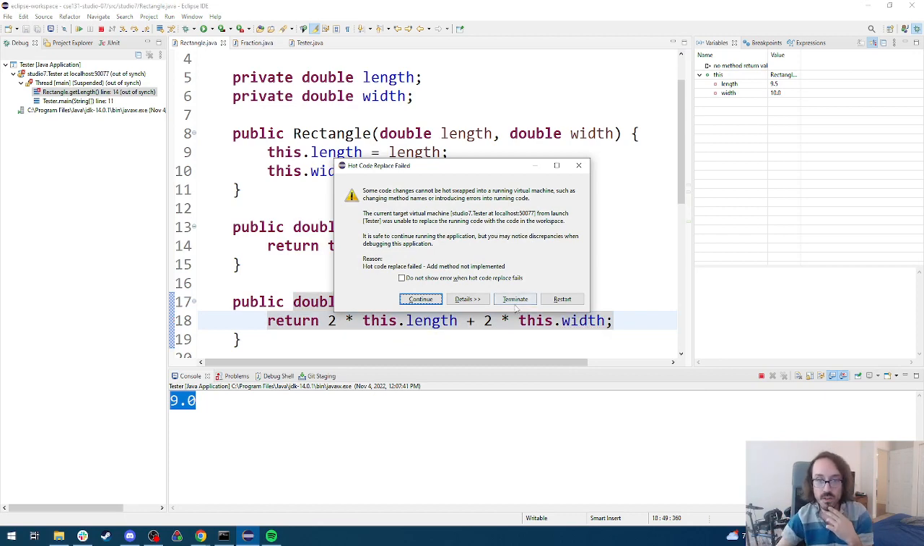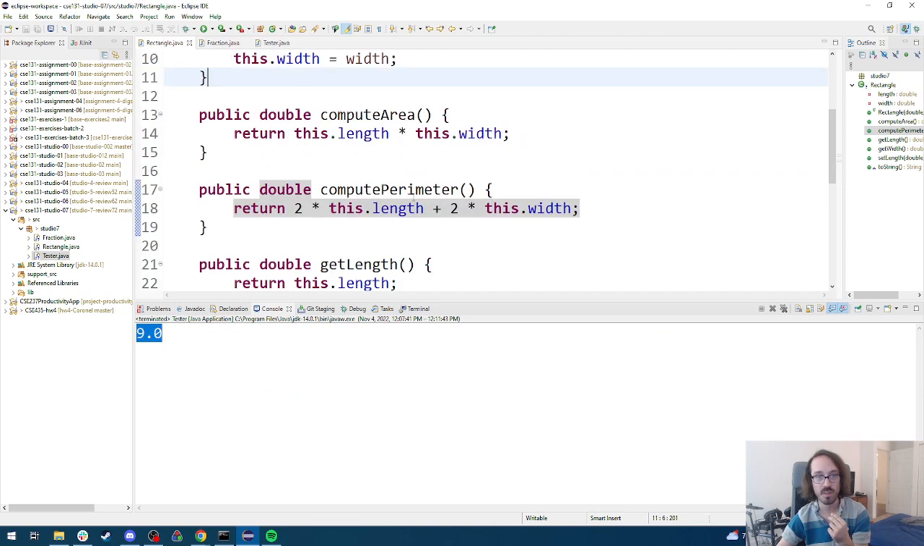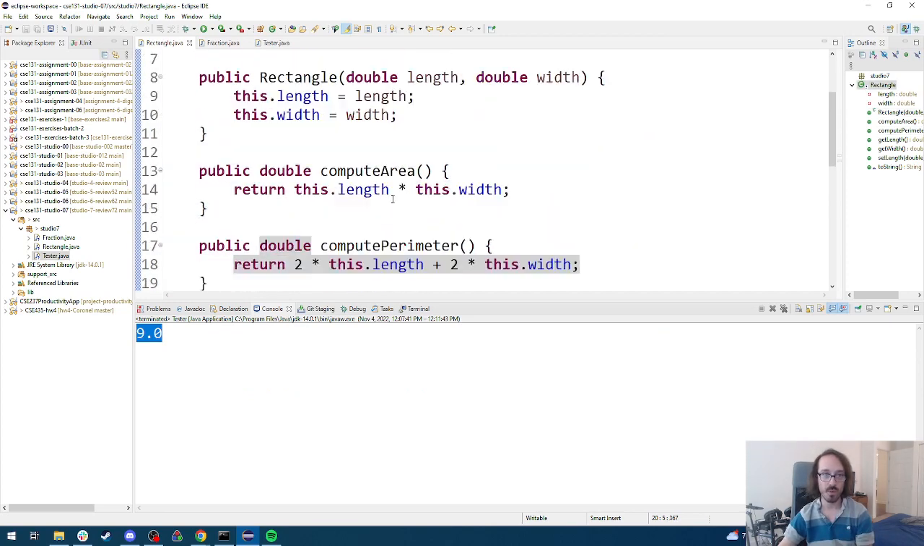Oh, whoops, sorry. I was still in the debugger. I forgot to switch back over to Java mode. That's what that message is trying to tell us in a very long-winded sort of way.